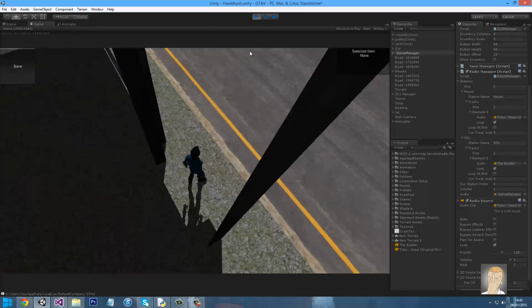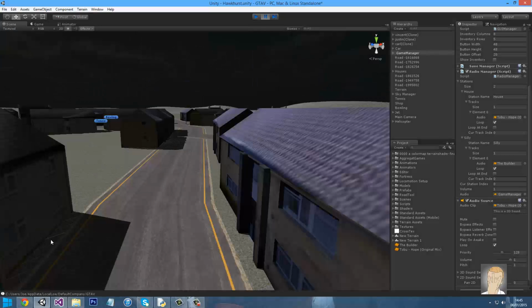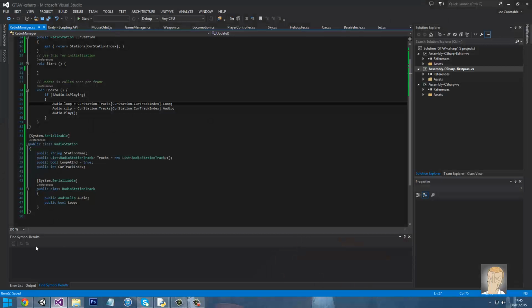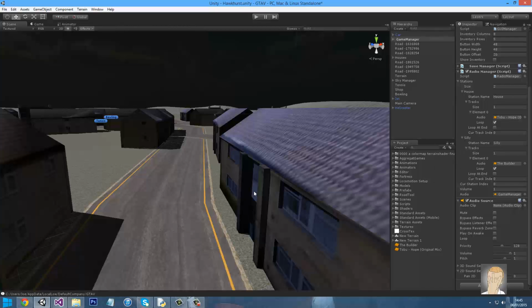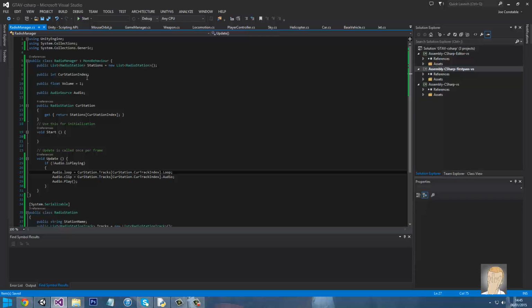There we go, and it's looping, which is good, of course. So now we'll get to when it gets to the end of the tracks and it loops. Then we'll get to that in a minute. But now, first of all, I'm going to do the switching stations and the volume. So let's do the volume first.